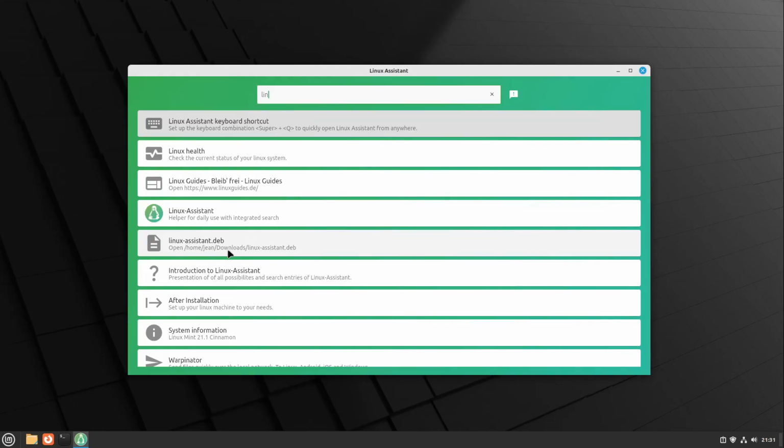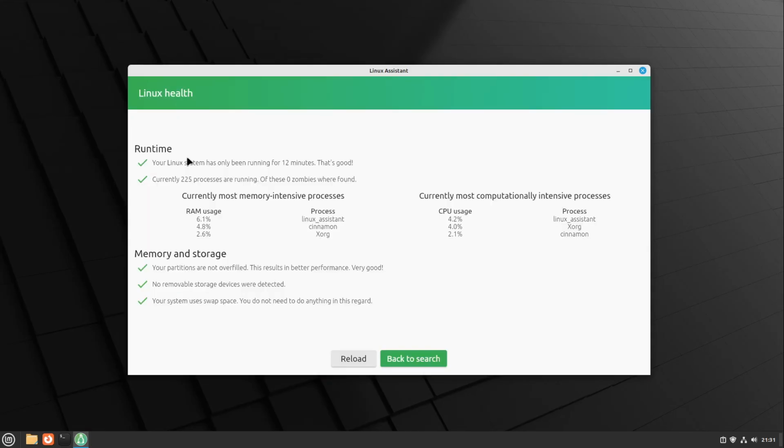So let us head over to another feature, which is the Linux Health, for example. I click on Linux Health, and here we see some specific information about the current status of our Linux distribution. So in my case, my Linux system has only been running for 12 minutes. That's very good. Yeah, I restarted the Linux machine some minutes before because my virtual machine collapsed, but that's another issue. Then we see how many processes are currently running, and if there are some zombies. There aren't any zombies, which is great. Here we see the RAM usage and the CPU usage. Down there, we also have our memory and storage. All our partitions are not overfilled, which is very, very great. This results in better performance.